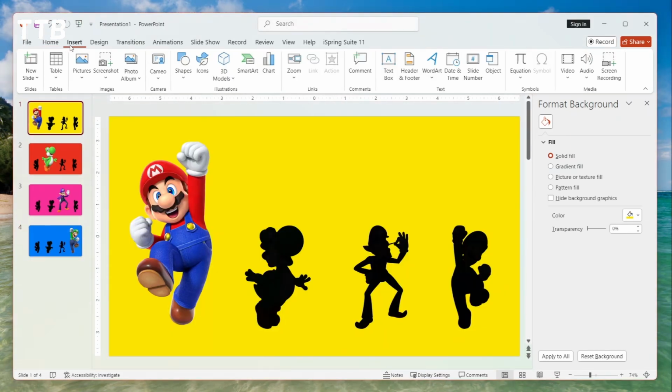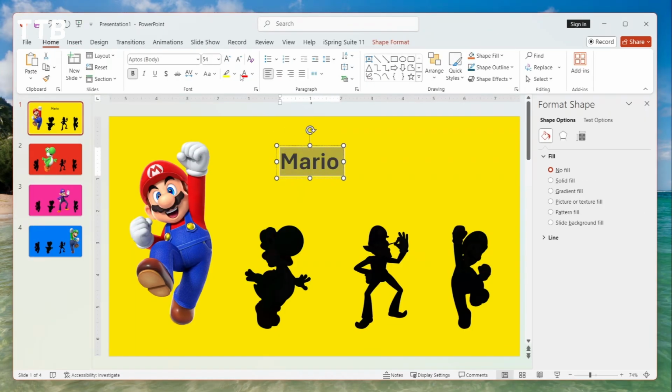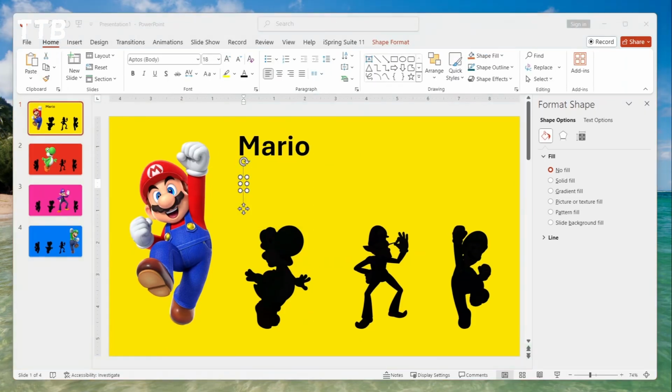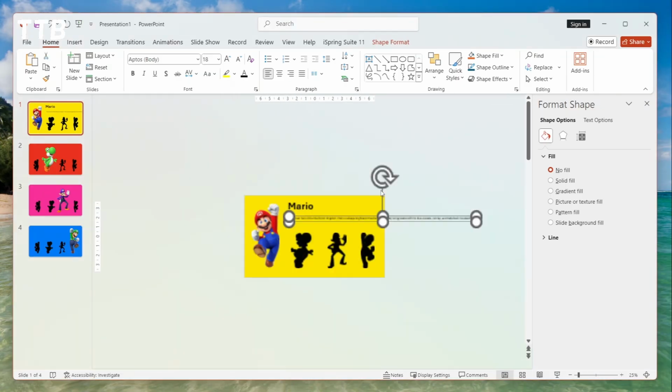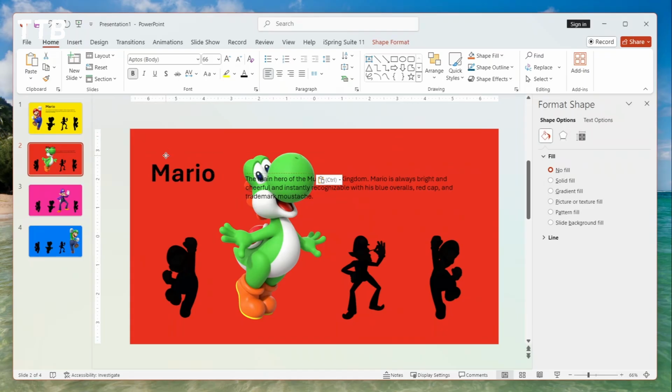Now, add titles and text to the slides. Go to the Insert tab and add a Text box. Add the description text under the title. Now, repeat the same steps for the other slides.